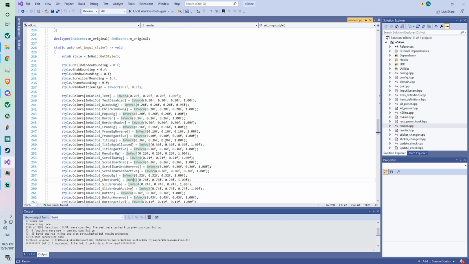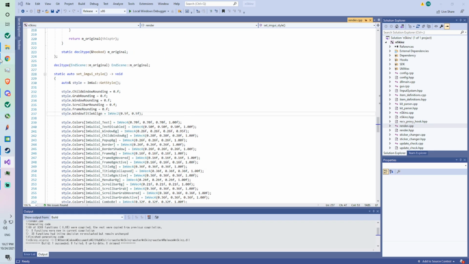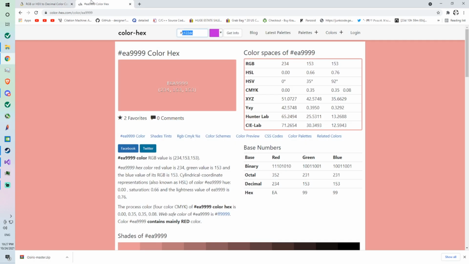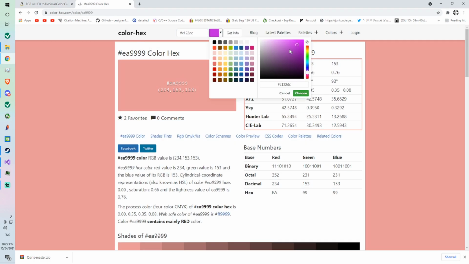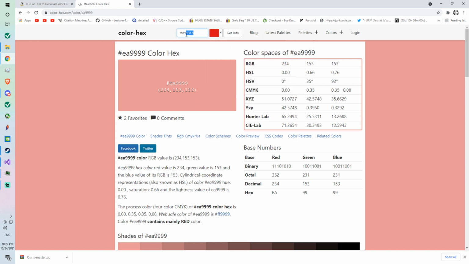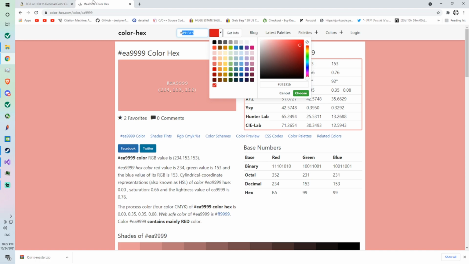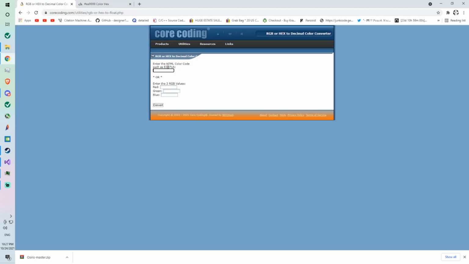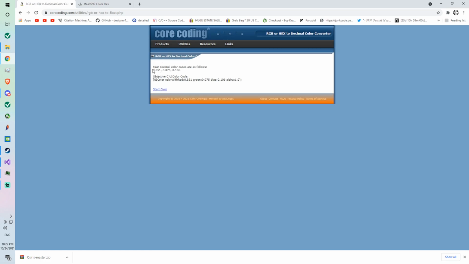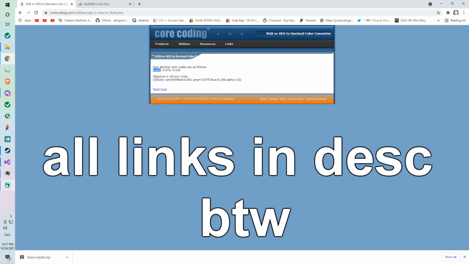So basically what you do to edit this is go to this website I'll have here, and you pick any color that you want. Let's just do, I don't know, red or something. So I click choose, and then I'm going to copy this code. There might be an easier way to get this information, but this is the way I've found how to do it. So I paste that code into this website, and I click convert, and then you see these three numbers here. This is what you're going to want to copy and paste into that bar.